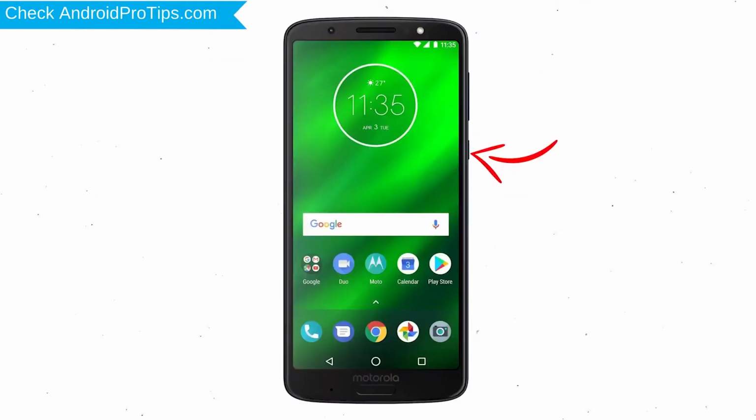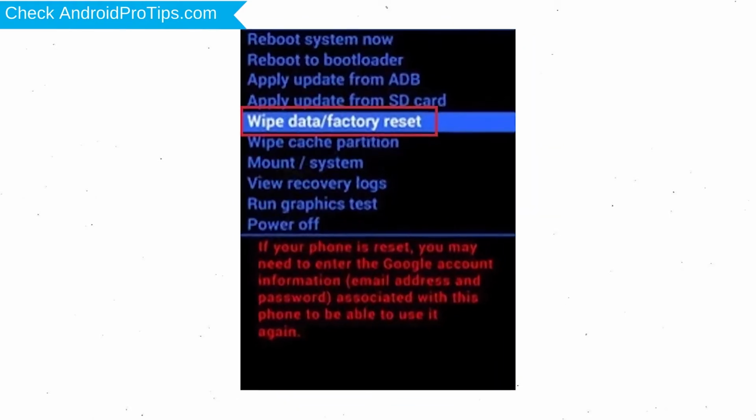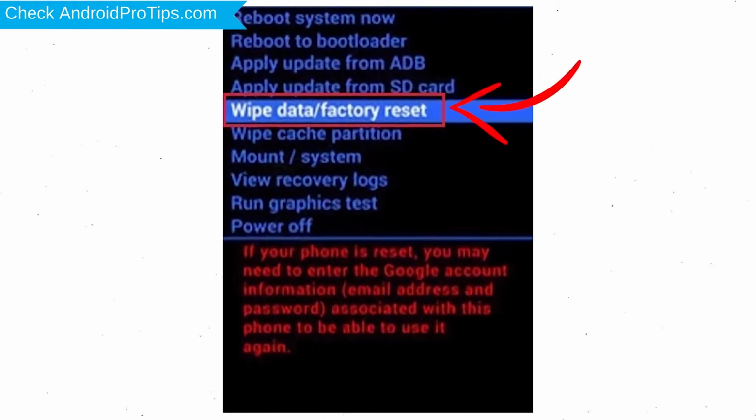Then, while holding down the power button, press and release the volume up button. Choose the option to wipe data and factory reset, with the volume buttons to select and the power button to accept.